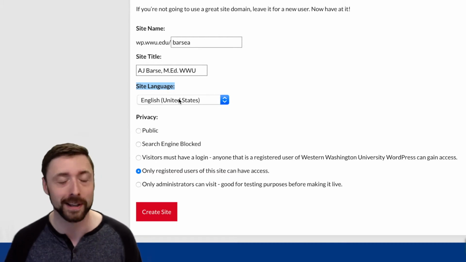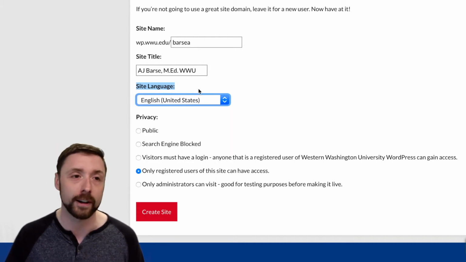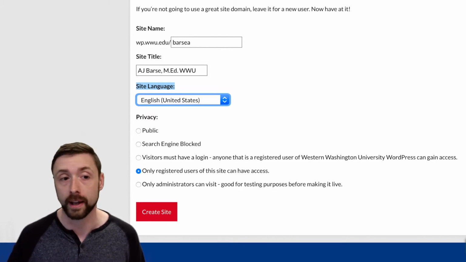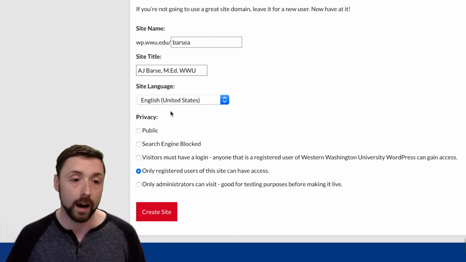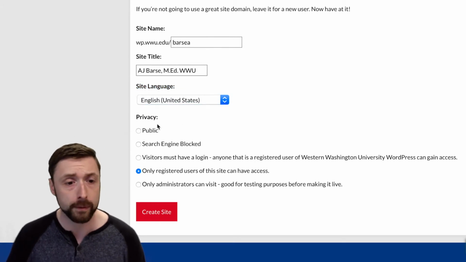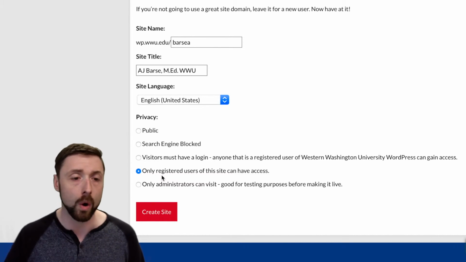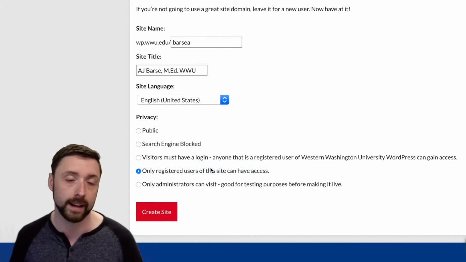It'd be really cool magic, but no, this only changes the interface, this black bar that we're going to see across the top as we're building our site. Your content, if you write it in that language, stays in that language. I'm going to prefer English for mine, and for privacy, you'll notice by default it says here only registered users will have access to your site.